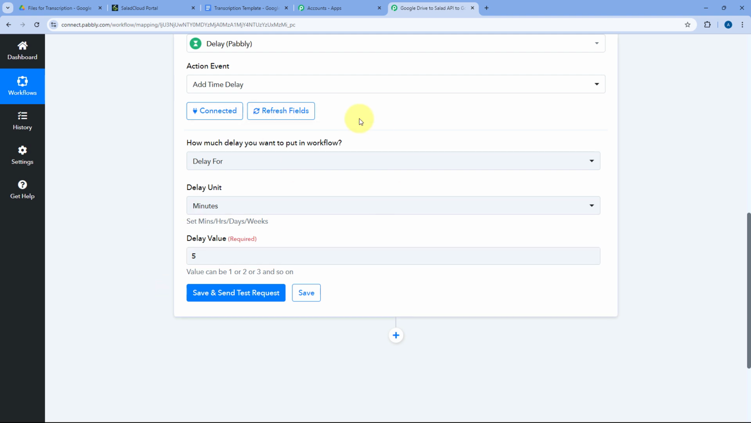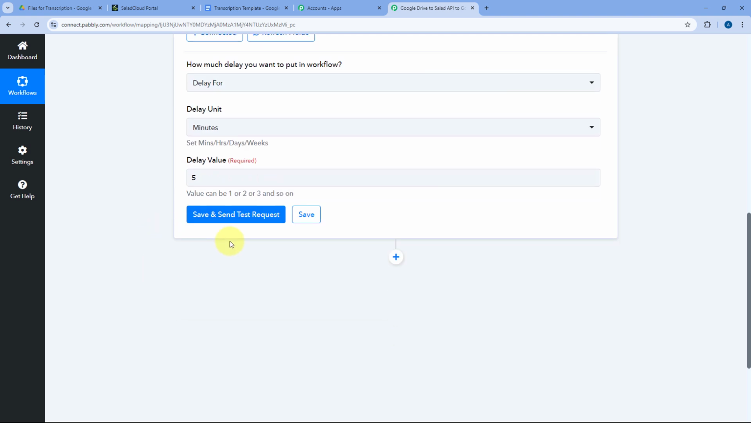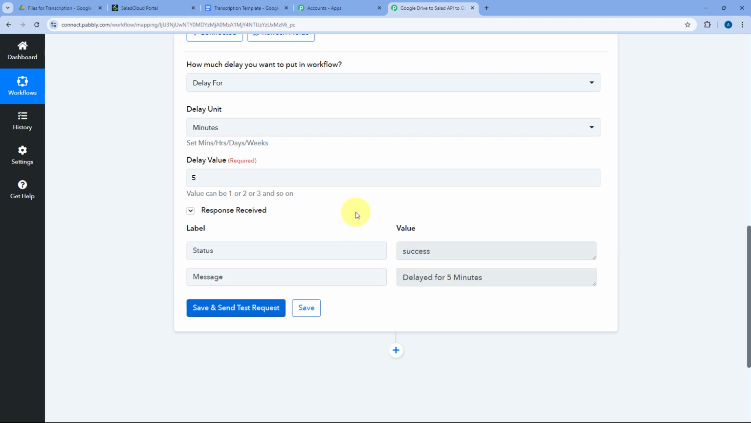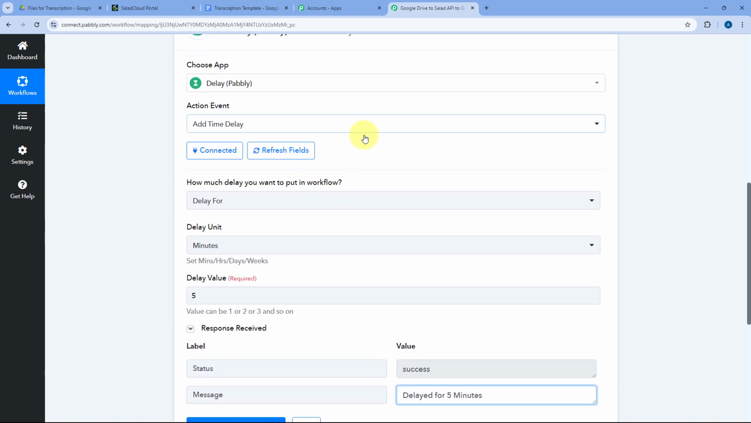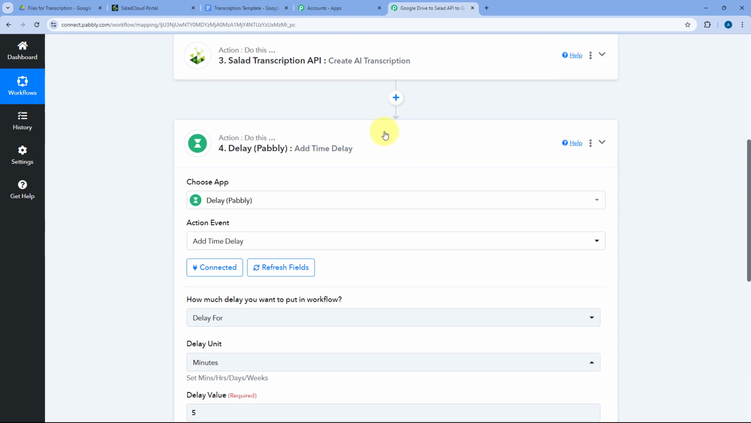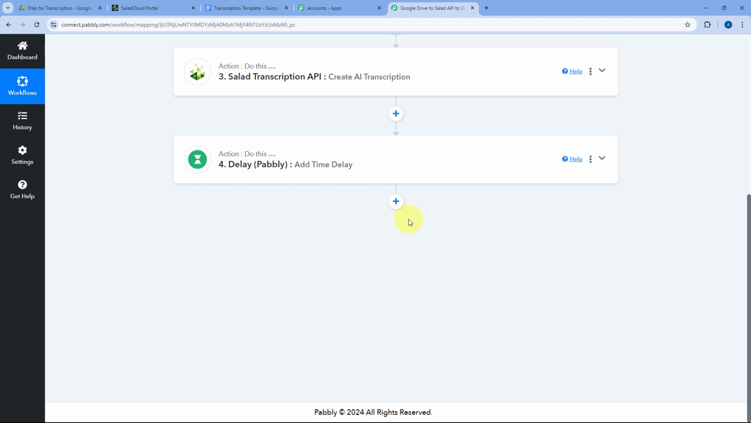You can change this delay time as per your choice, as per your files which you are transcribing using Salad API. And after adding this delay, just click on Save and Send Test Request. Now when we click on Save and Send Test Request, here you can see we have received the response. And this response shows that this automation workflow will be delayed for 5 minutes at this step. And after 5 minutes, this automation workflow will be continued further.